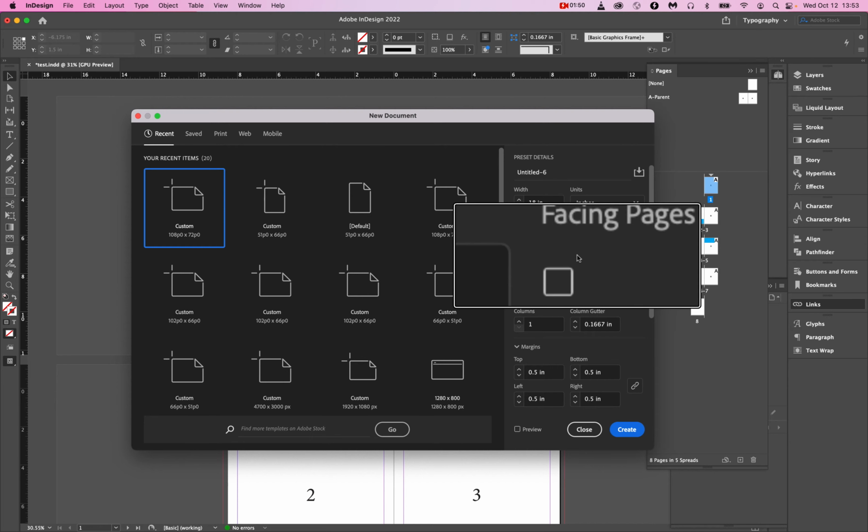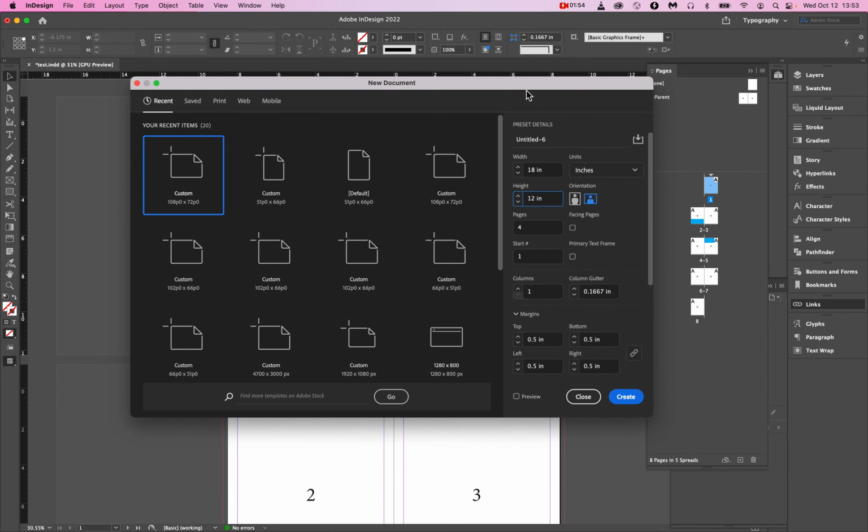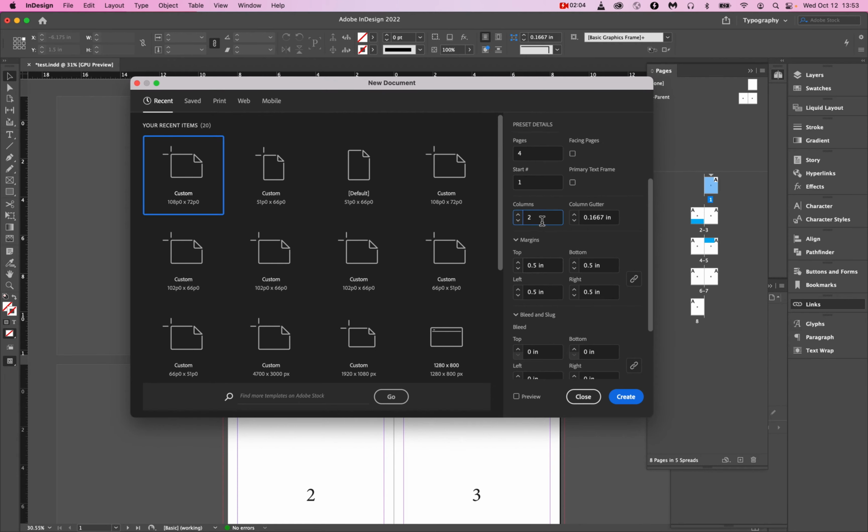We do not need facing pages. We're going to manually make that, so we don't need InDesign to do it. And we also don't need bleed. So 0 inches of bleed, because we are manually going to do bleed. Now, we want 2 columns with 0 gutter. Why? Because these columns are going to mimic our pages. Right? These columns are going to mimic our pages. So that will just make it easier for us to lay out our design.